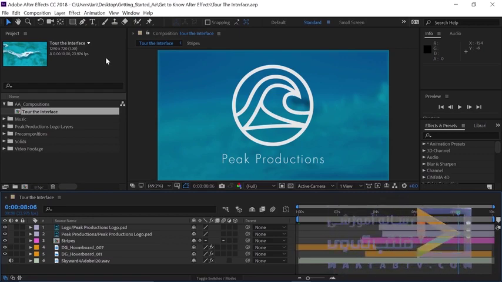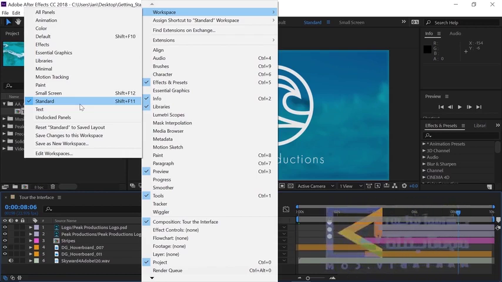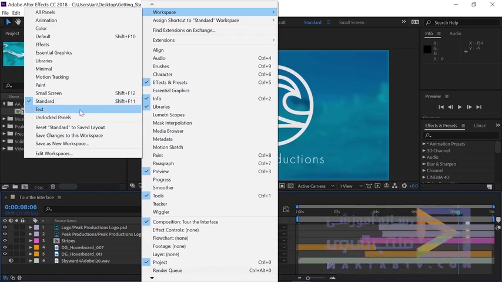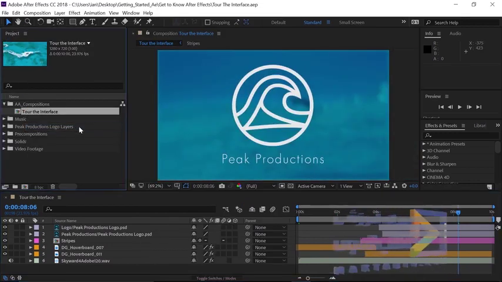To determine how the elements are laid out within the interface, we need to first set our workspace. So in the menu bar, I'm going to go to Window, Workspace, and make sure I'm set to the standard workspace. Different workspaces are designed for different job tasks. For example, if I were doing a text-heavy animation, I might use the text workspace. But again, we'll make sure we're in the standard workspace. And if your interface still doesn't look right, you can come down here and reset standard to its original saved layout.